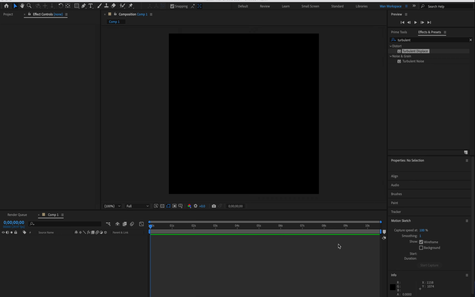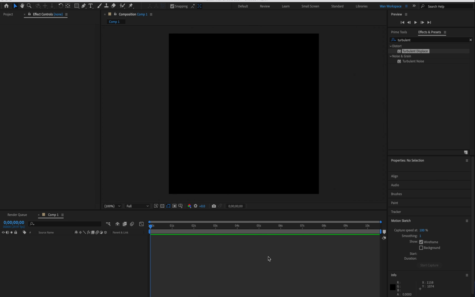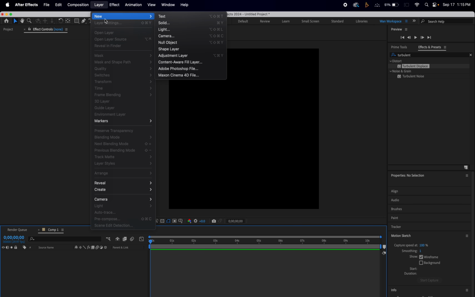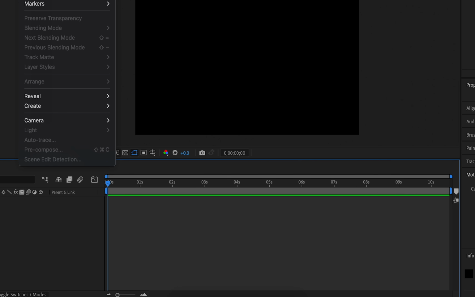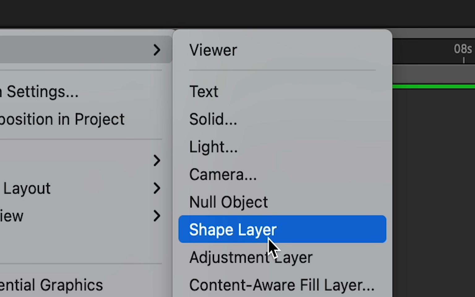First thing we're gonna do is start with the background. It's looking pretty plain, it's just black. So what we're gonna do is make a new solid, and to make a new solid, just go up here to layer, new, and then solid, or you can just right click the box, new, and then solid right here.